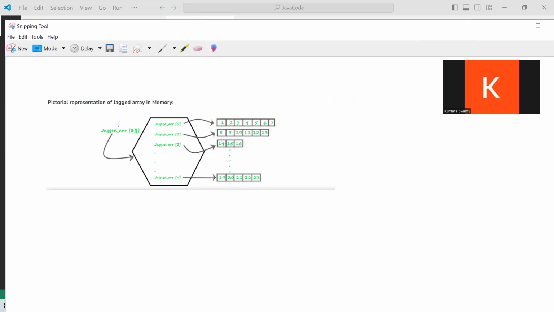this is a pictorial representation of a jagged array. This is one row. This row has seven columns, another row has six columns, another row has three columns, another row has five columns, and so on. So the size of the columns differs for each row. Okay, so that is the jagged array.